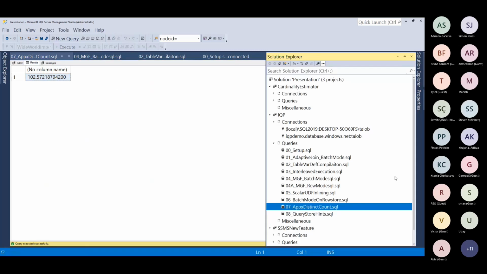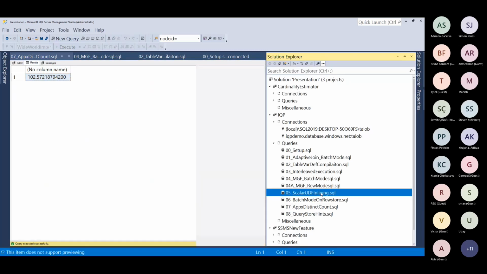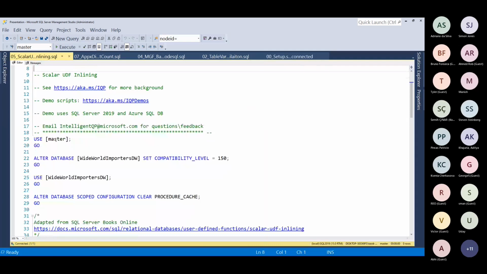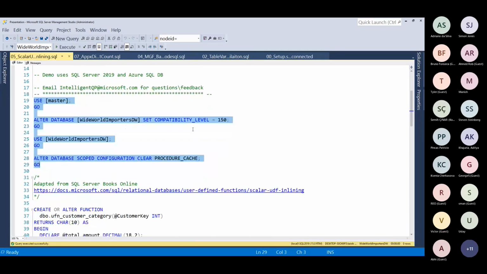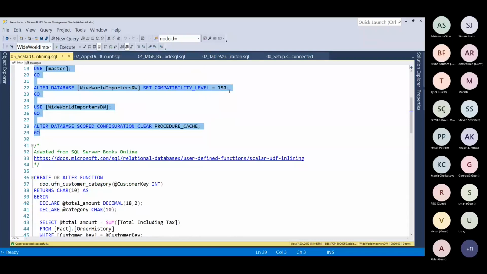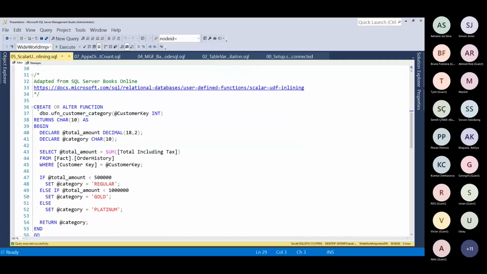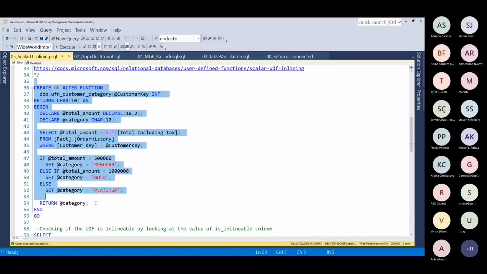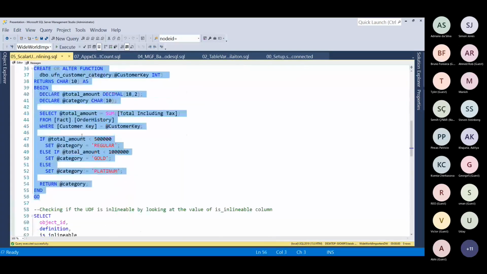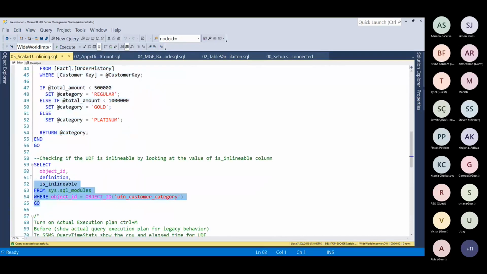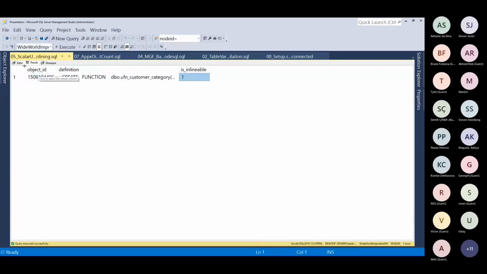So Simon wanted to see the Scalar UDF inlining. Okay, good. So again, I'm at 2019. I'm creating a function. Does my function theoretically qualify for inlining? Yes, inlineable.